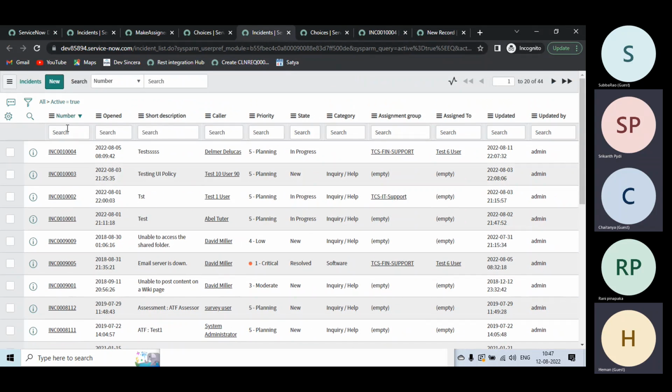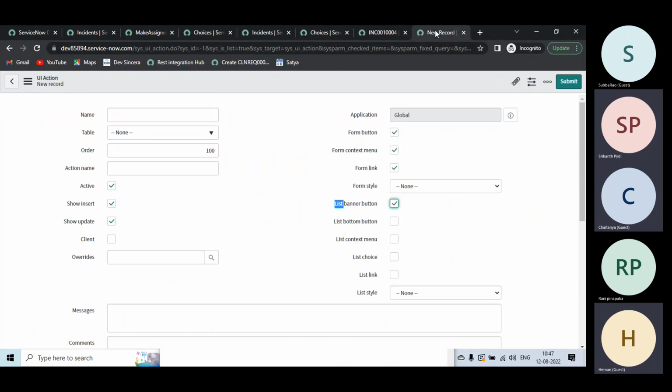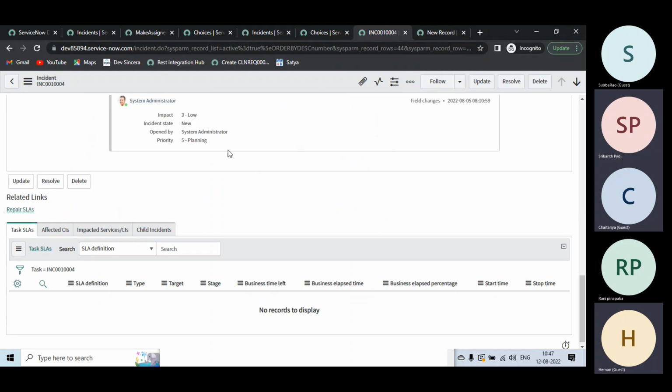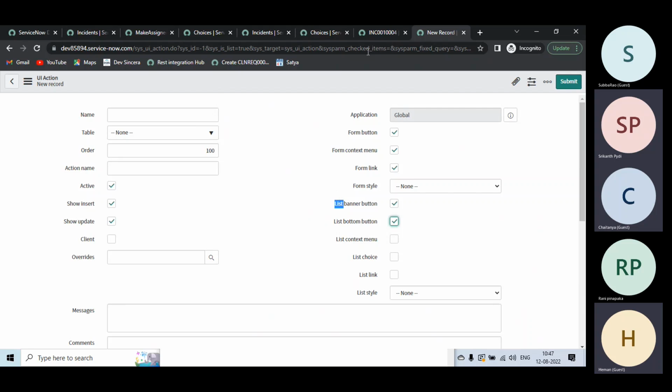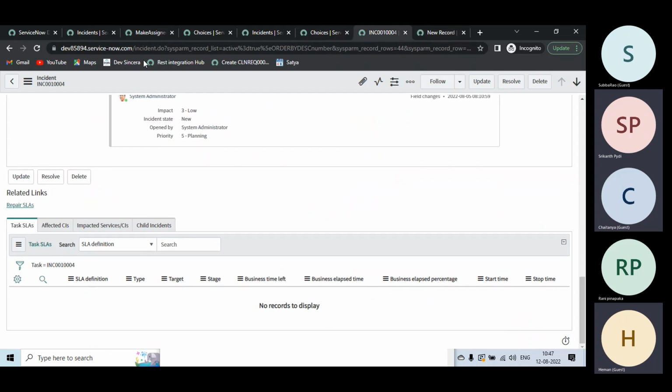This is a list banner, and you will have a new button here. This is a list banner button. List bottom button. Okay, particularly either the list can be here, or sometimes the lists also can be here. We call these the lists. Okay, these are the related lists. So you will have buttons right here also.